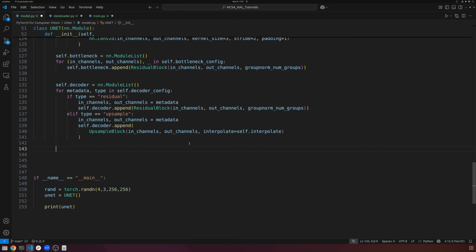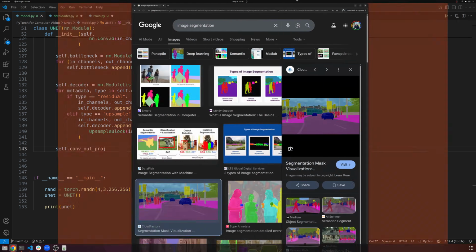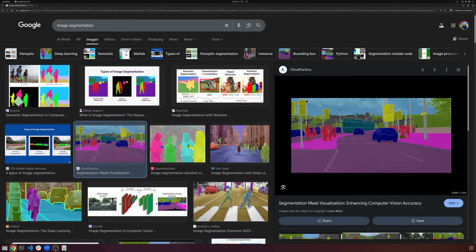Good. And the final thing is we need to actually predict for every class. This is image segmentation, so we need to predict for every single pixel, what class is it? And so that's going to be self.conv out proj. And actually now is probably a good time to mention this. Image segmentation, hopefully you already know what it is or have seen pictures before, but this is what image segmentation basically always looks like. You have a picture, and for every pixel you want to classify what class is it? Like, is it a car or a train or road or person? That's standard image segmentation. So that's exactly what we're doing.